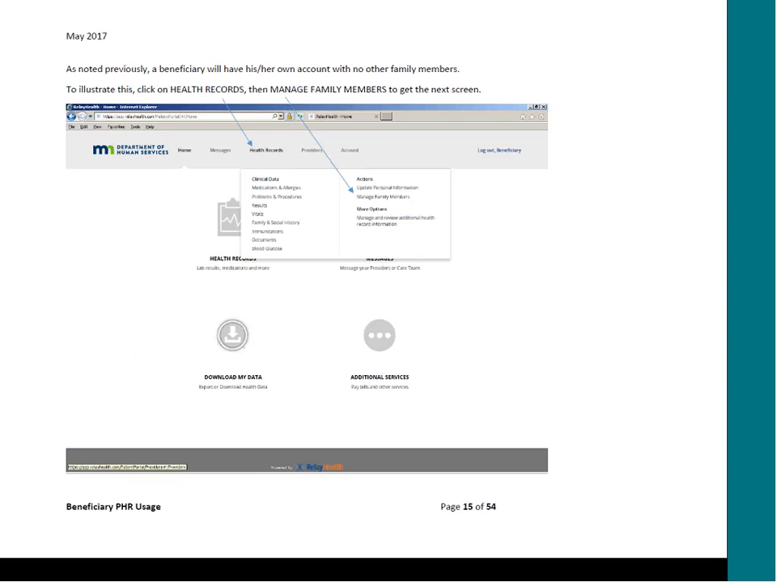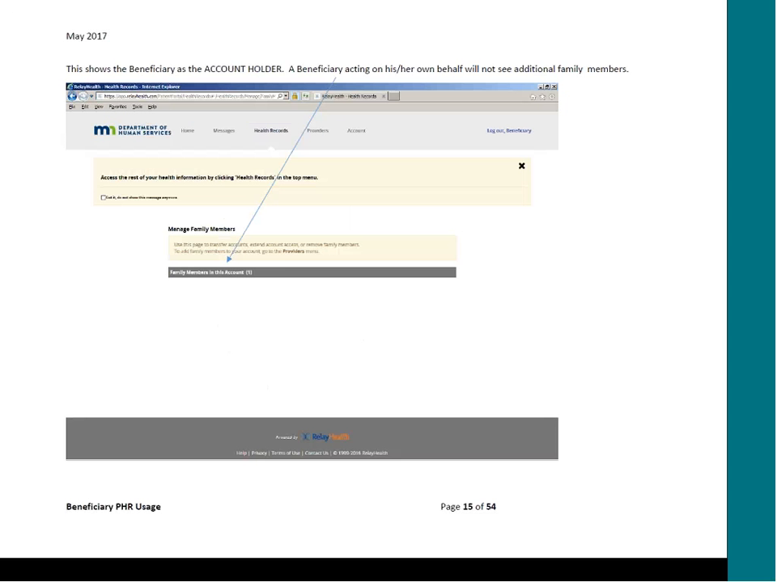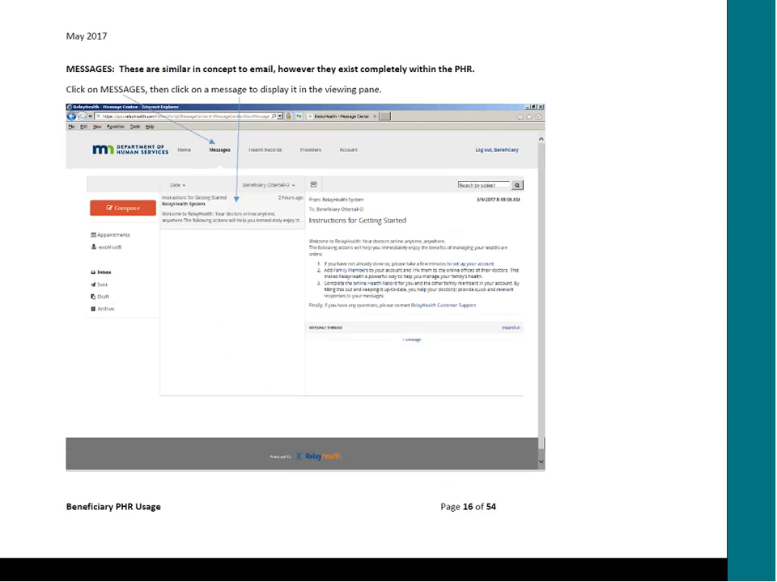As noted previously, a beneficiary will have his or her own account with no family members. To illustrate this, click on Health Records, then Manage My Family Members to get the next screen. This shows the beneficiary as the account holder. A beneficiary acting on his or her own behalf will not see additional family members.